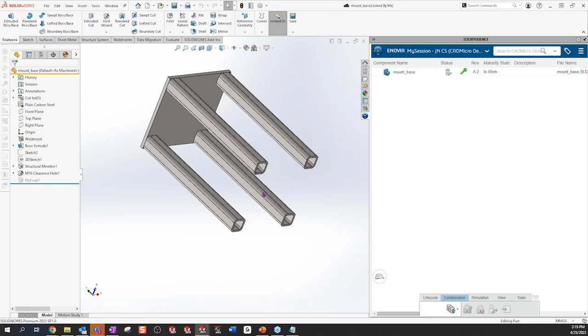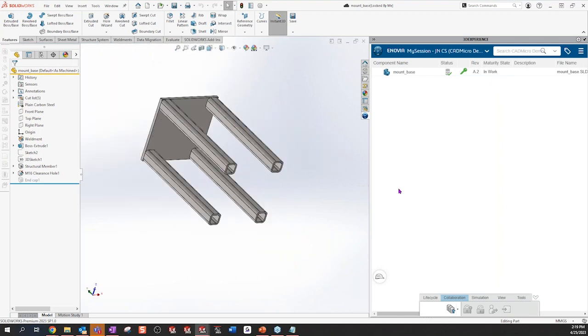So now this part has been updated. The status is synced with the 3D Experience server. Its maturity state is still in work. Let's say now that we've removed the end caps from this mounting base, I want to now make this finalized. I can always just right click again, bump the maturity state.